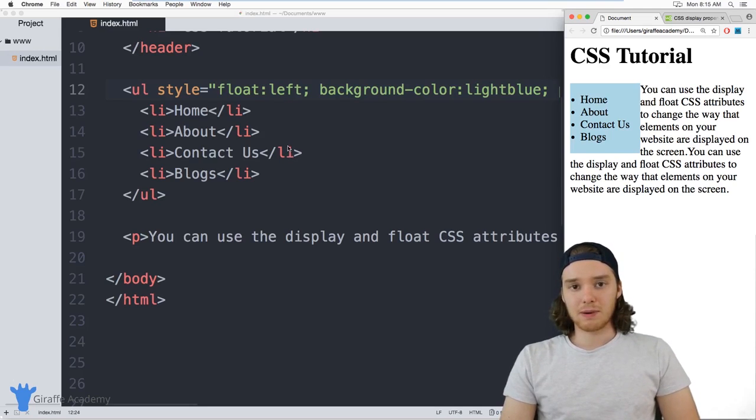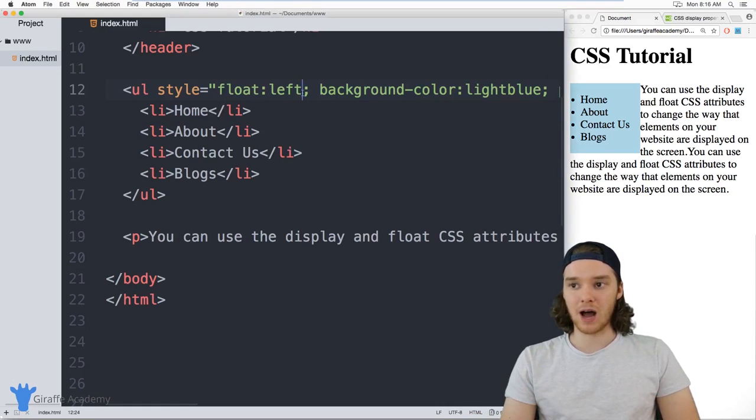Another thing I want to talk to you guys about is the display property. And the display property is another property in HTML, and it defines how your elements are displayed. And there's 2 basic types of displays in HTML. The first type of display is called block, and this will display all of your elements in a block format.